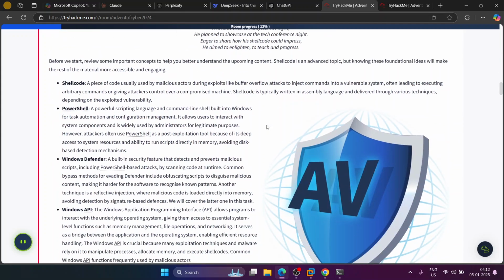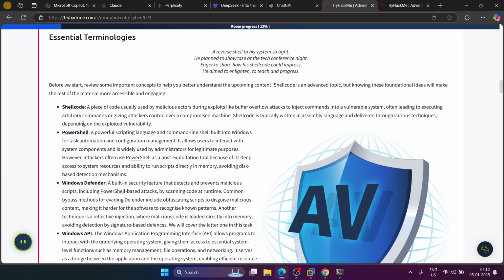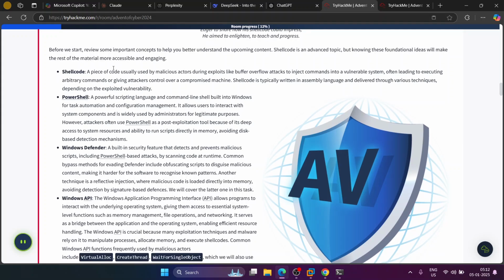A reverse shell to his system so tight he planned to showcase at the tech conference night. Again a poem. Eager to share how his shellcode could impress, he aimed to enlighten, to teach and progress. So these are some of the definitions you need to know. What is a shellcode? Shellcode is a piece of code written in assembly.